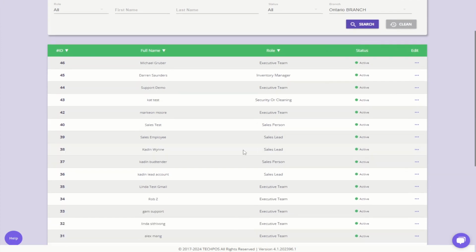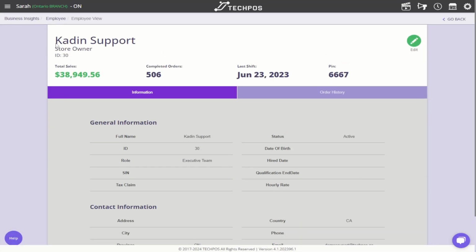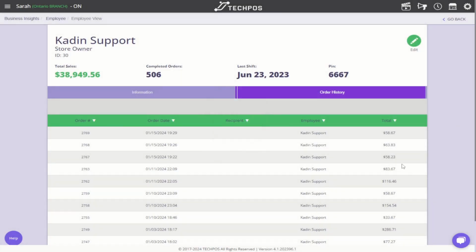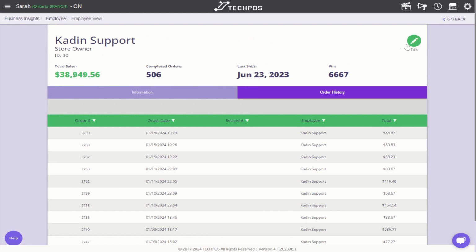Once we've added all of the employees in, if we click on any of our employees' names or numbers, we can see their employee ID, their 4-digit PIN, how much sales they've made, how many completed orders, when their last shift work was, a complete breakdown of all their orders, which again is live and we can go right into. And of course we can edit any of the employee information.